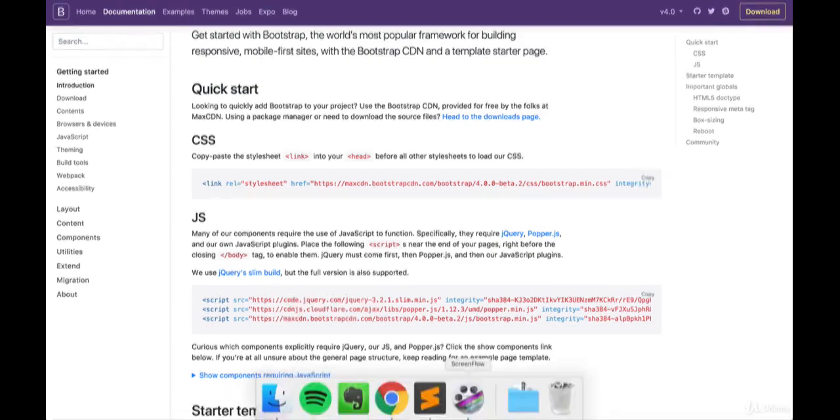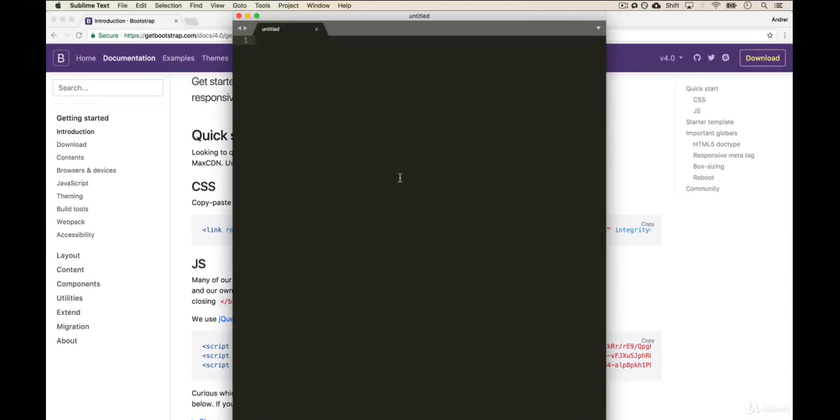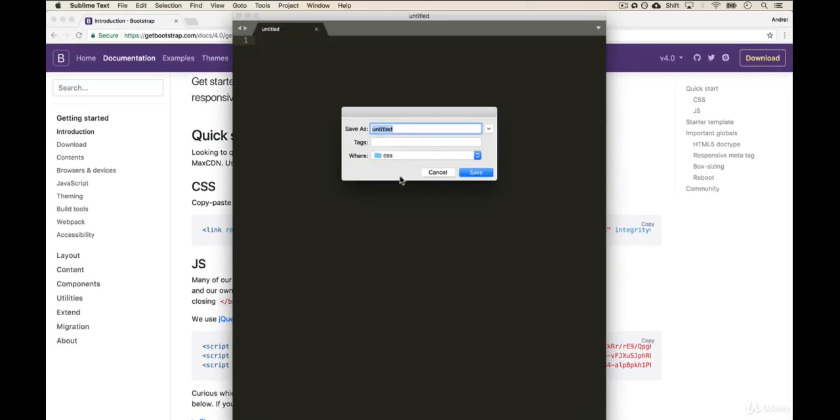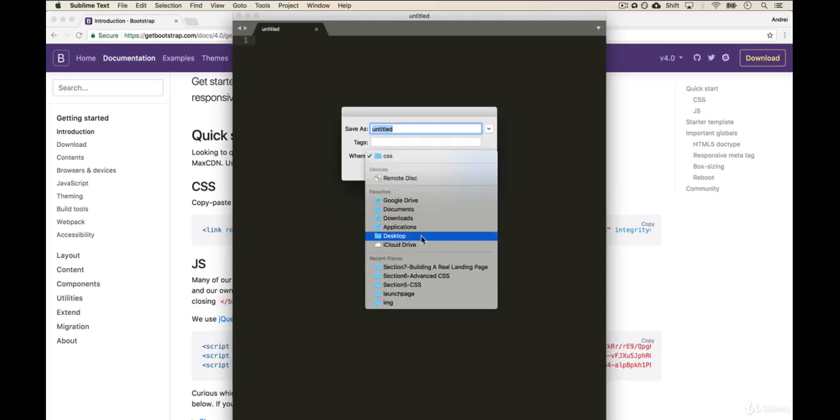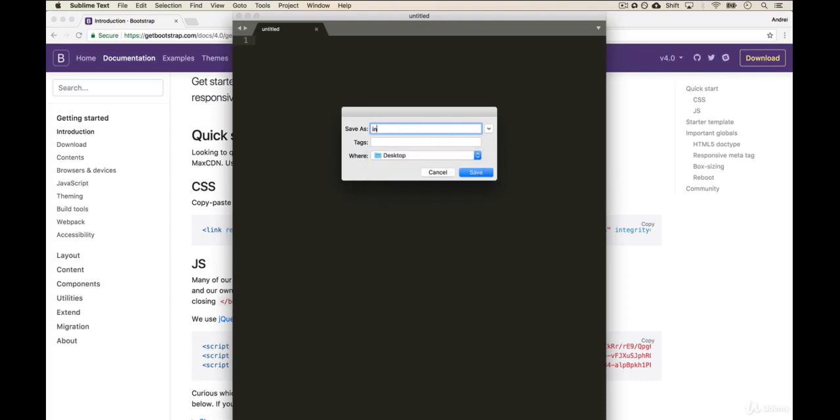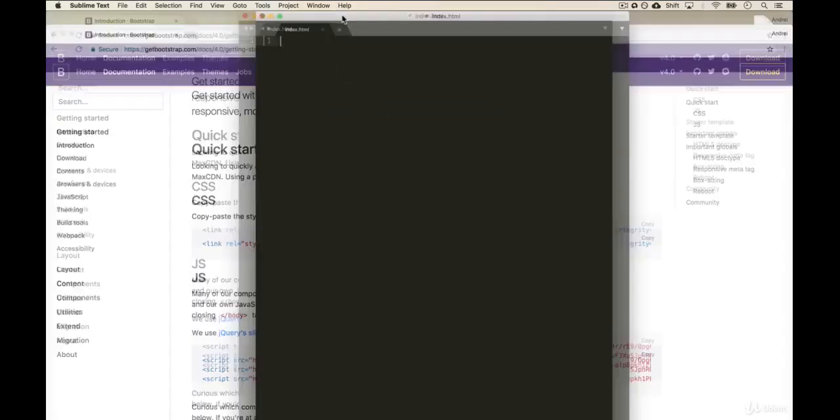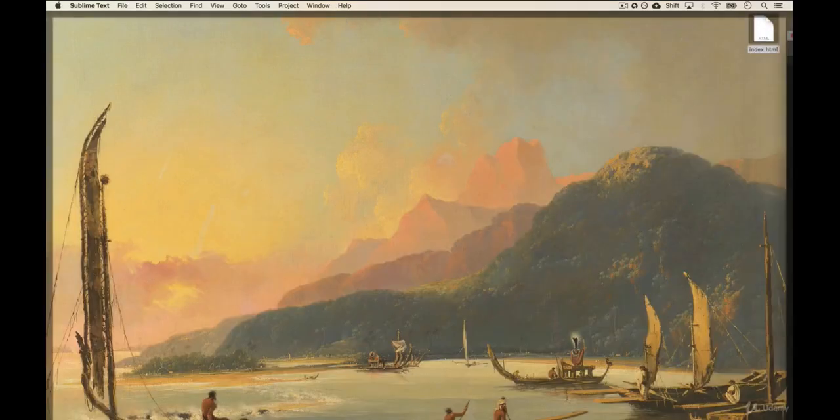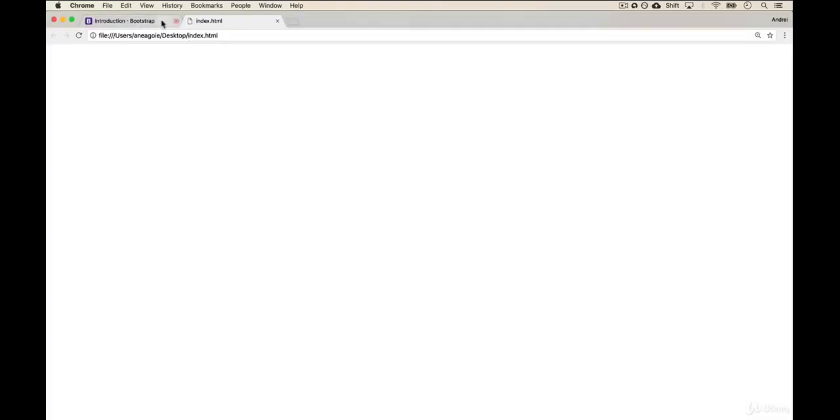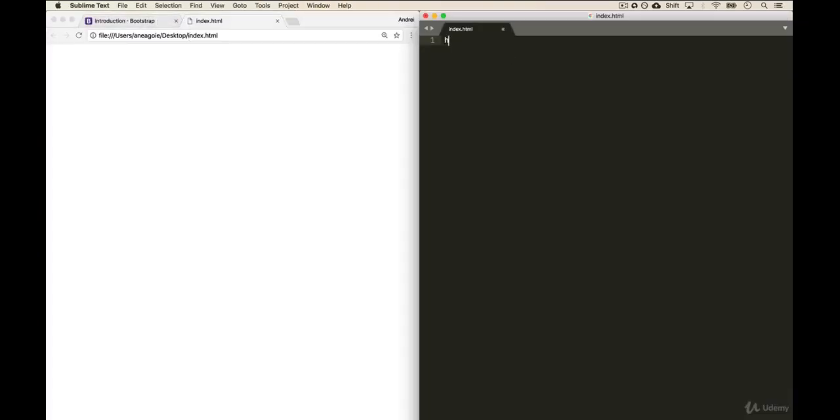So let's copy that. Let's open up Sublime. I'm going to create a new file here, and we'll save it to the desktop and call it index.html. I save, and let's open that up in the browser as well. Okay, empty because, well, we don't have anything. Here, let's start with our HTML page, and we'll title it Bootstrap.